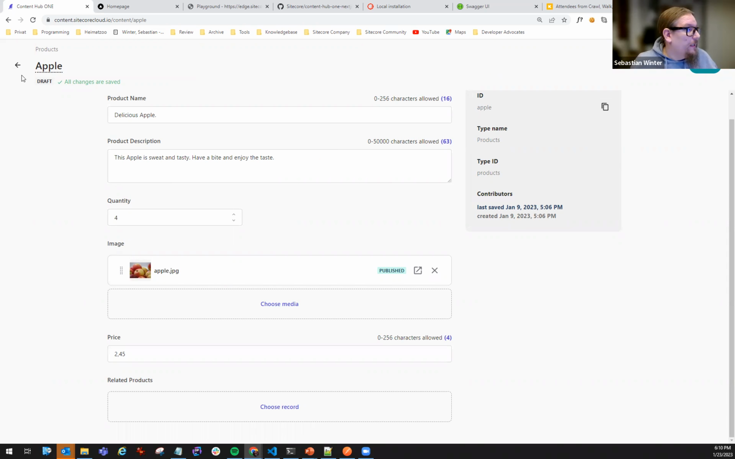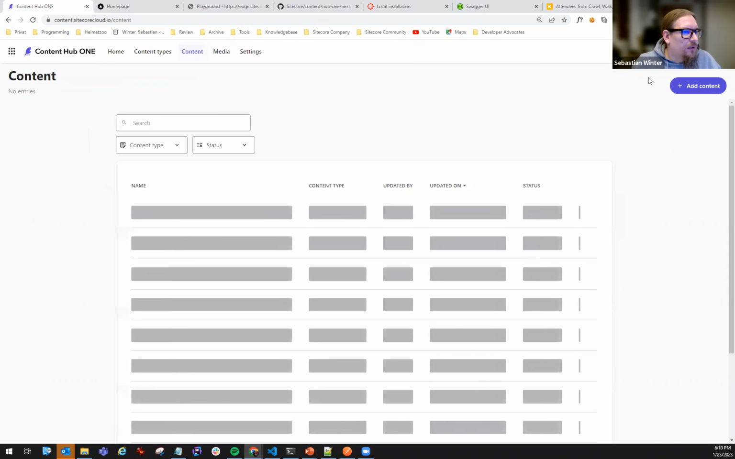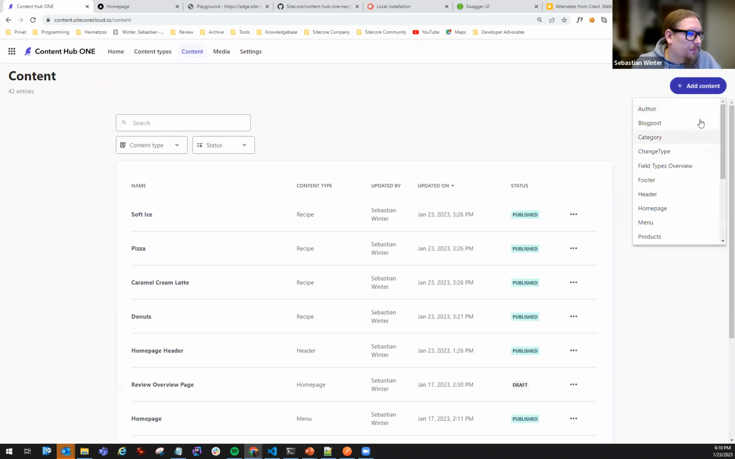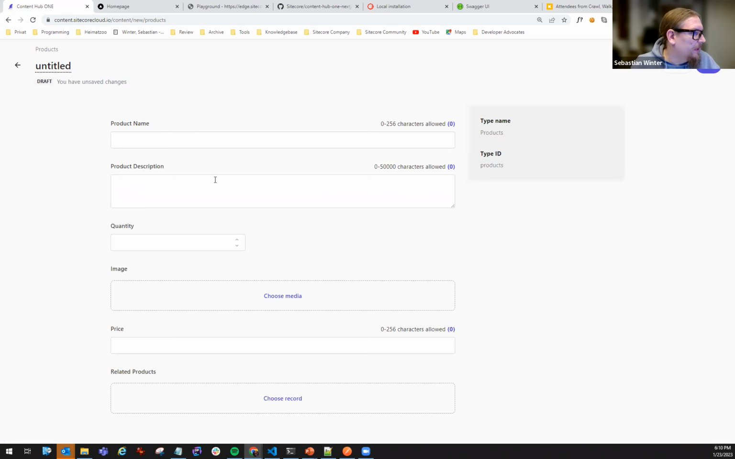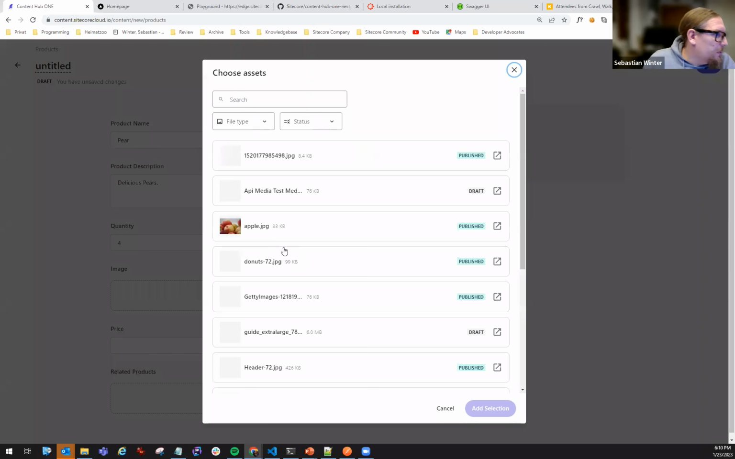And so we have fields, and let's just create a new content item by saying add content. And based on the content types I have created so far, I can create new ones, and let's just create another product. So we give it a name. Let's say we have apples, so now we have pears. We have, let's say, a description. Maybe there are also 4 in a package, and we want to choose an image.